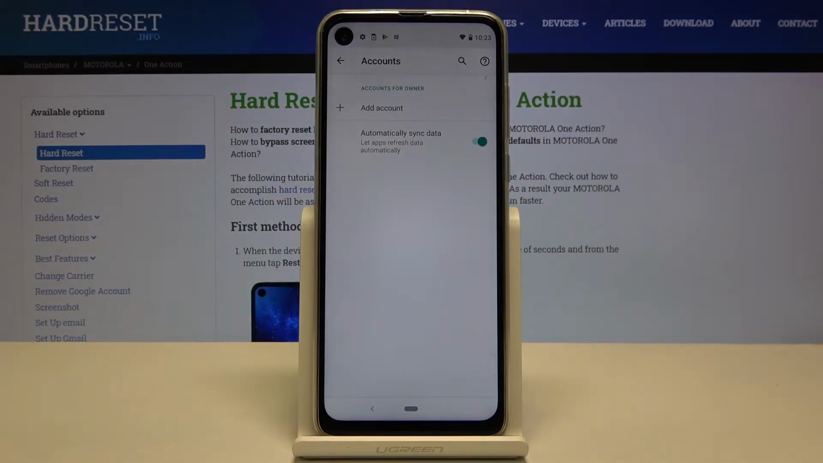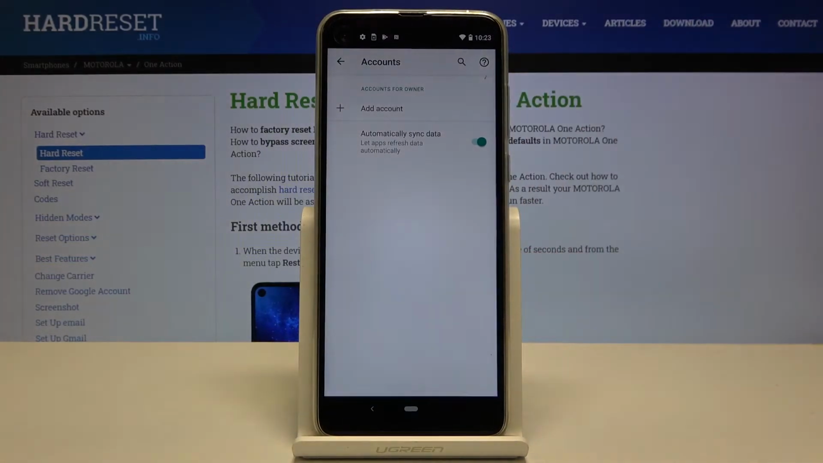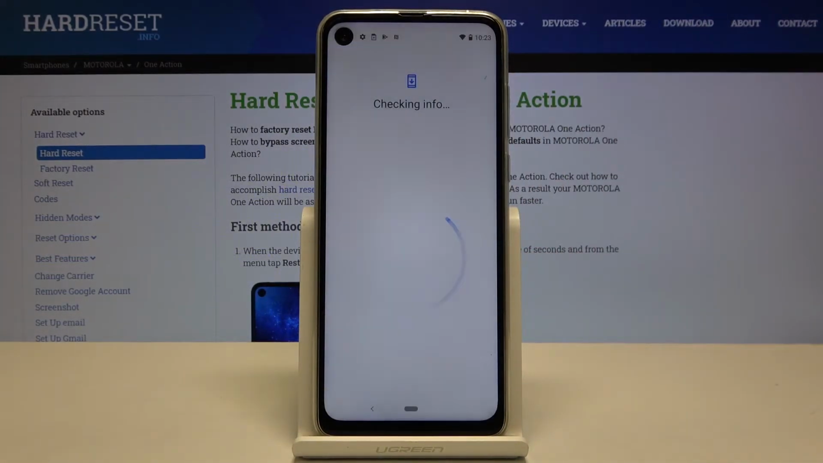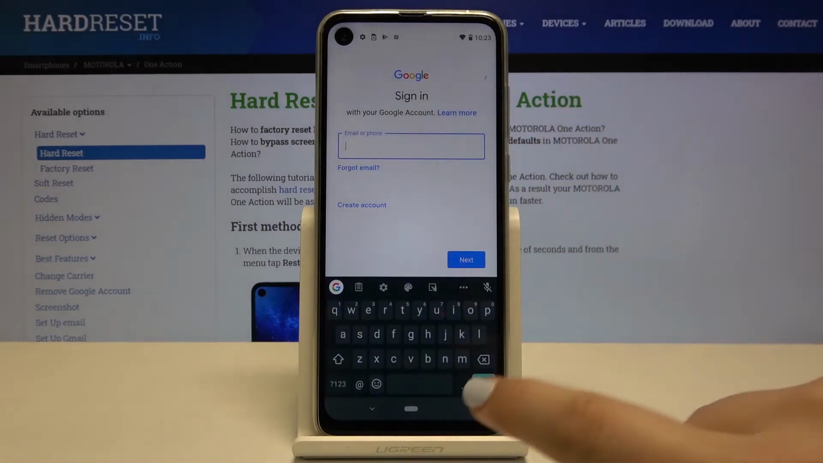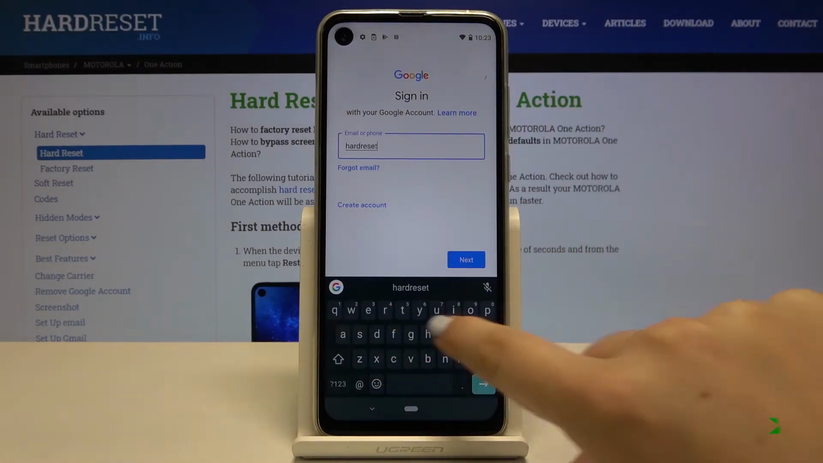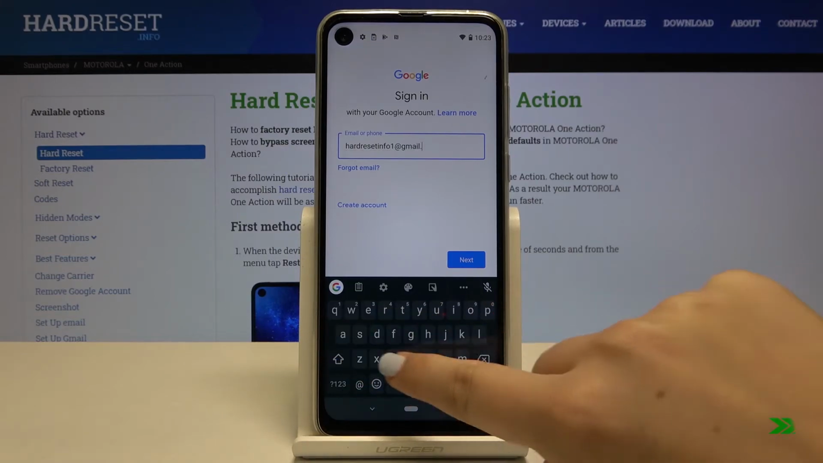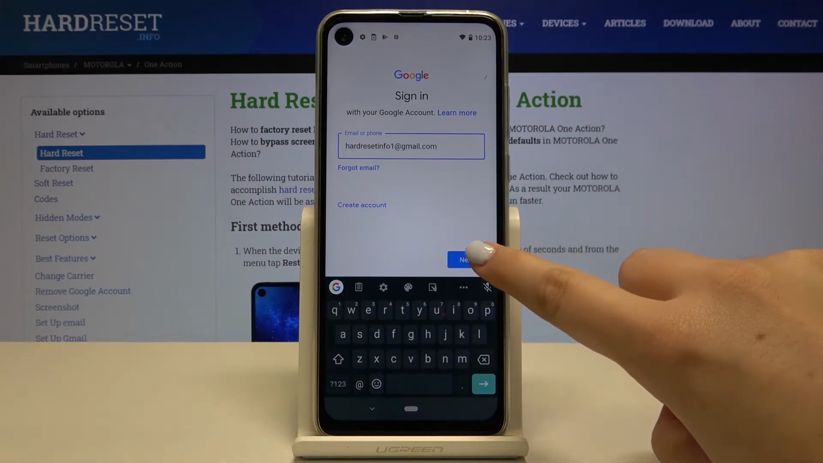In order to add new ones, simply tap on Add Account. Now let's choose Google. Make sure that you're connected with a Wi-Fi or any other internet source. And from this step, we can either create a new account if you do not have your own, or simply type your email or phone. So let me do this. Okay, and click on Next.